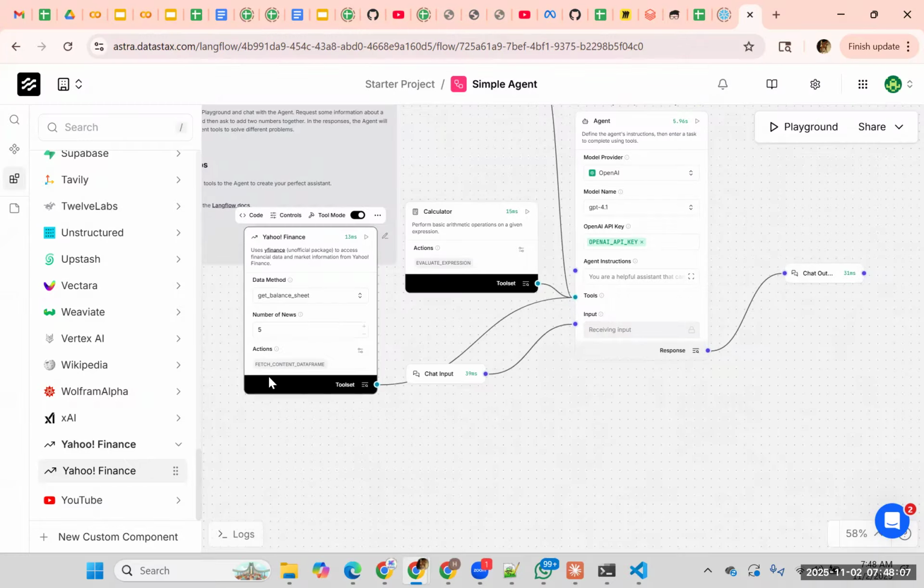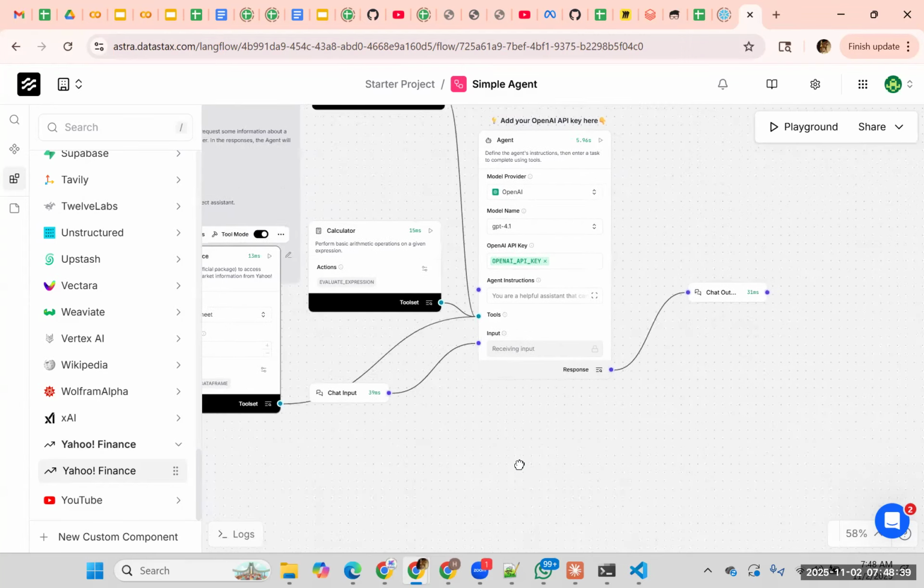If you see here, fetch content data frame. So the agent has made a decision that it has to use this tool and call this tool. However, Yahoo Finance is not responding, so that's fine. But the whole point is it can make the tool calls and solve that problem for you. So that's what I wanted to showcase from yesterday. It's as simple as adding as many tools as you want here.